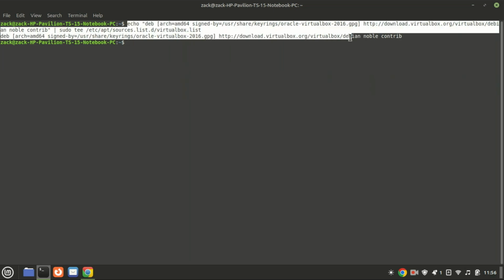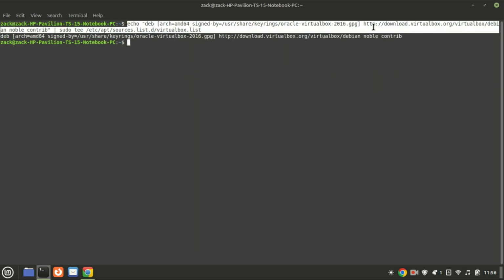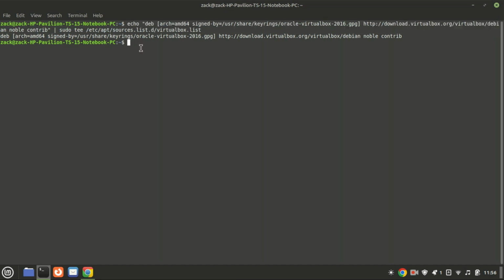Next, we need to add the VirtualBox repository to our system. You will find these long commands in the video description. Update your package list to include the VirtualBox repository, and then install VirtualBox 7.1.